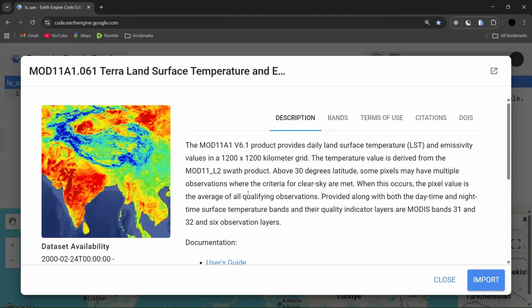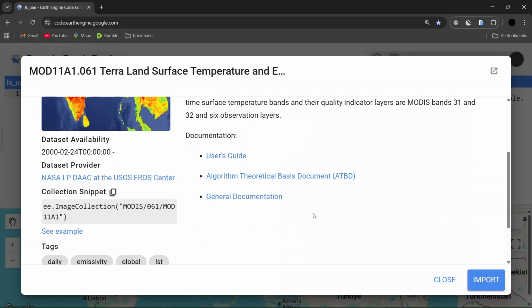But before that, let's take a look at the description. The description says that the MOD11A1 v6.1 product provides daily land surface temperature, which is LST, and emissivity values in a 1200 by 1200 kilometer grid, and the temperature value is derived from the MOD11L2 swath product. You can read through this description and get to understand what the data is all about.